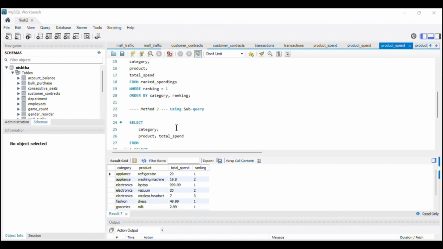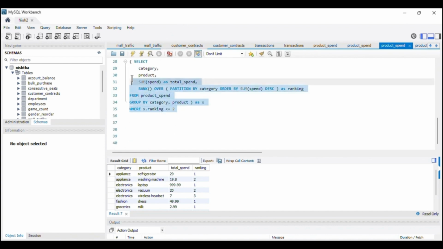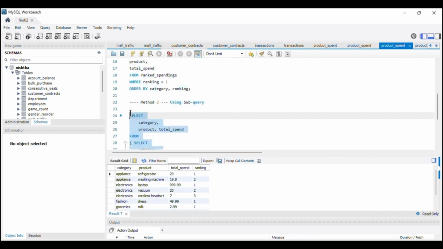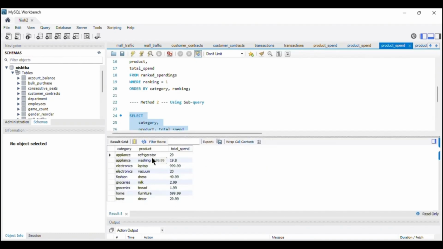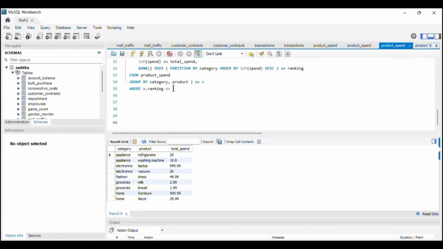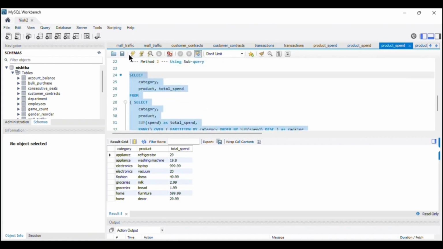So this is the method of writing using a subquery. If I just run this, I've got the same output, the products with the ranking 1 and 2. And if you wanted only ranking 1, you could have just written WHERE x.ranking equals 1.